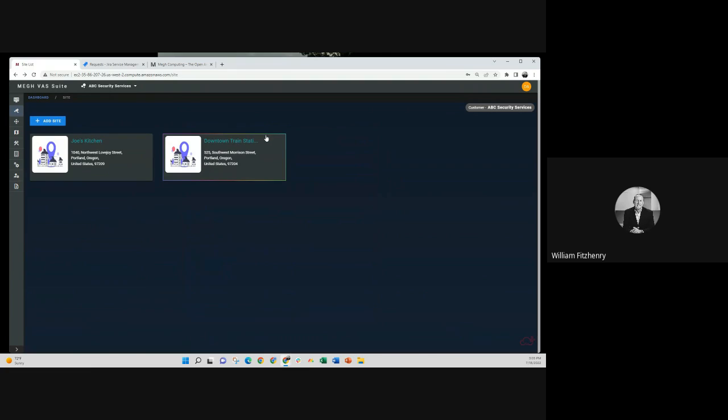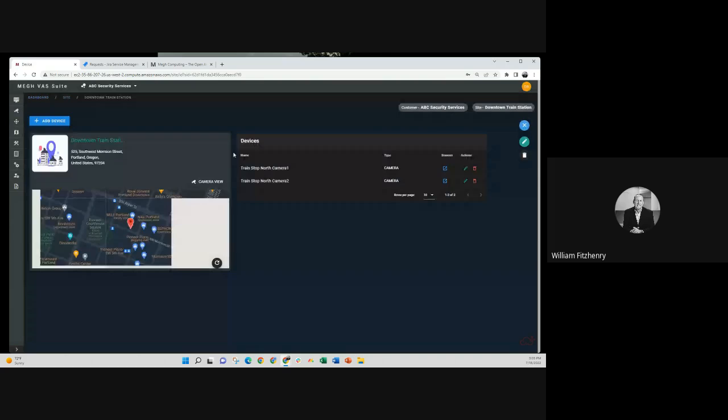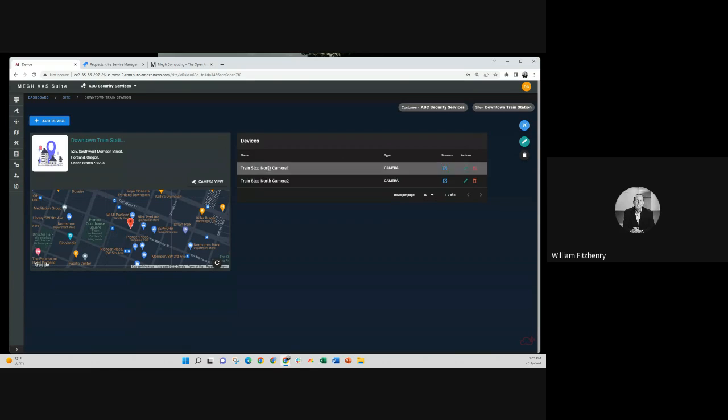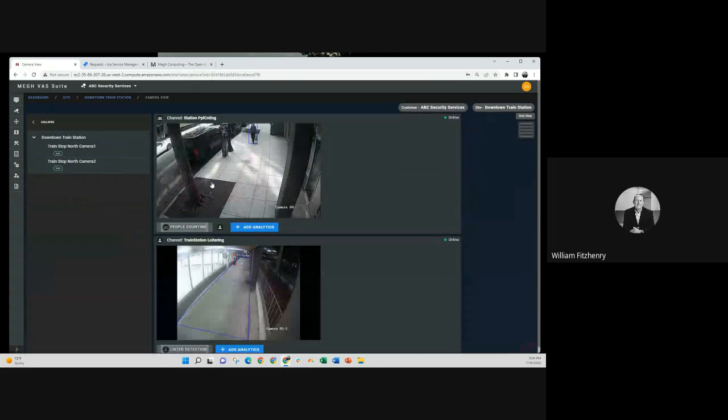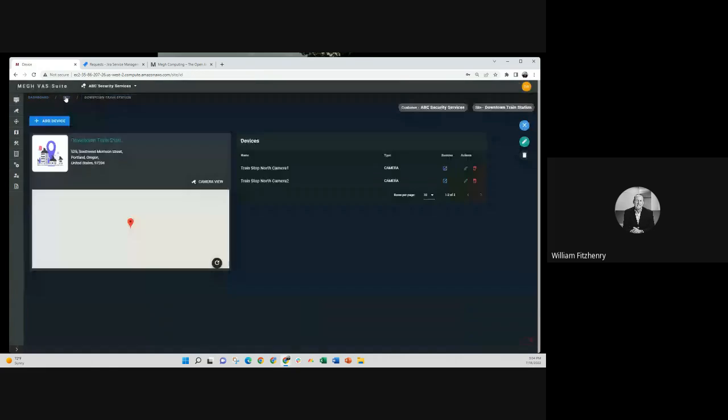If I go into that site from here, I can go directly into that site, see where they are on a map. I can go to those cameras and I can take a look. I can do everything once I get to cameras. So this is the site view for that. And here's the listing of cameras. If I want to make any change, if I want to add a device to this site, I can do that from here. I can go into camera view, and up will come the cameras for the downtown train station site as an example here. We'll be talking about this in more depth, so we'll go back here.